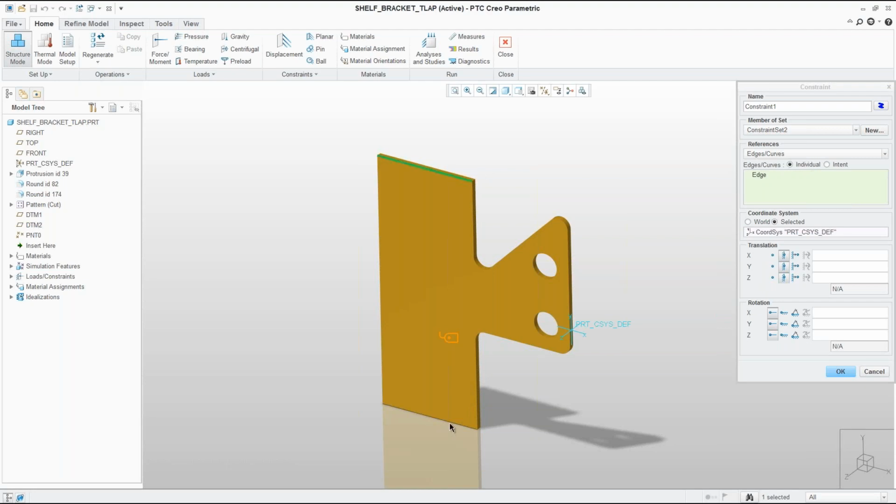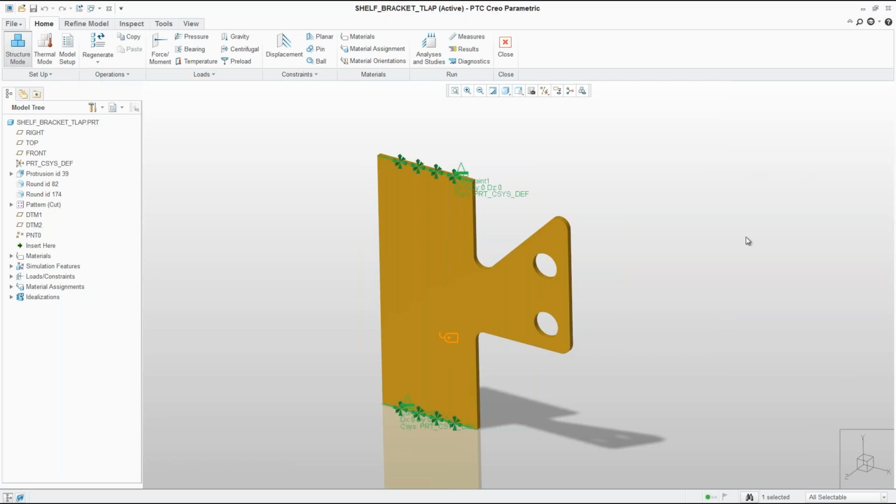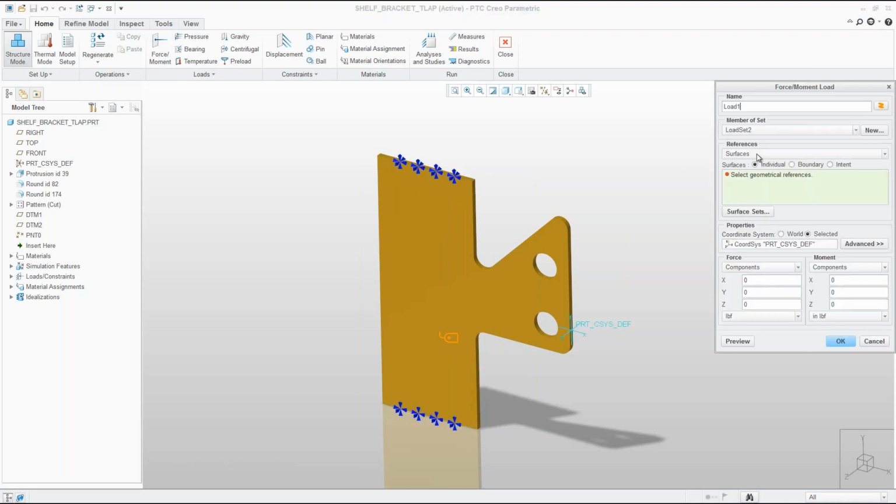So first thing it does, it just asks you for a reference. So what are we going to constrain? Is it an edge, a surface, or a point? And then you can choose your coordinate system. So if it's a custom coordinate system, and then choose if you'd like translation or rotations. These are just going to be fixed right here where they are. And then you get that little indicator that you've put constraint 1 is a displacement constraint, and they're just sitting there where they are.